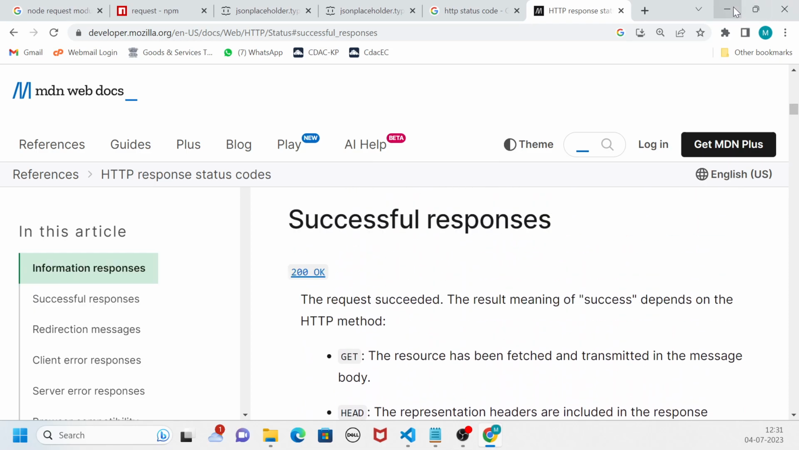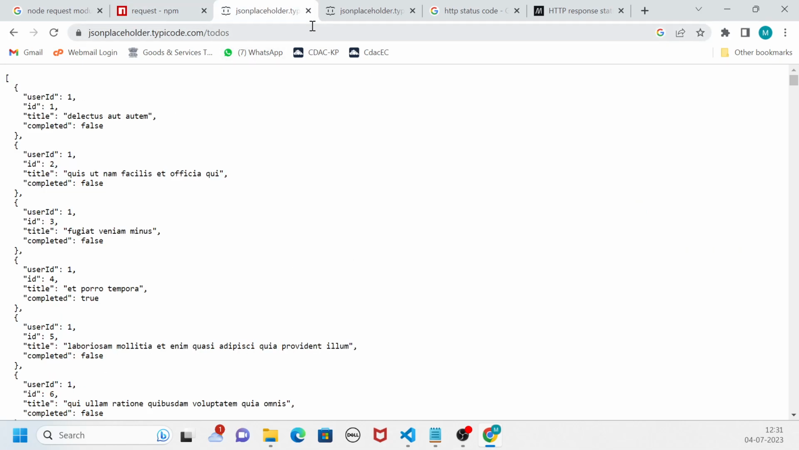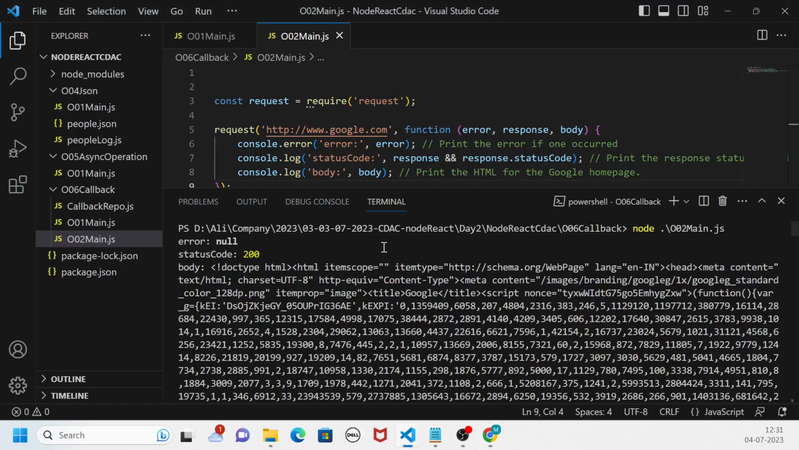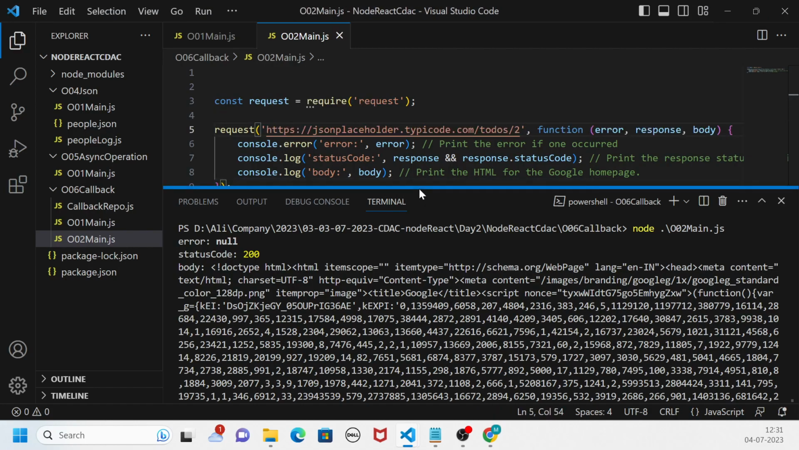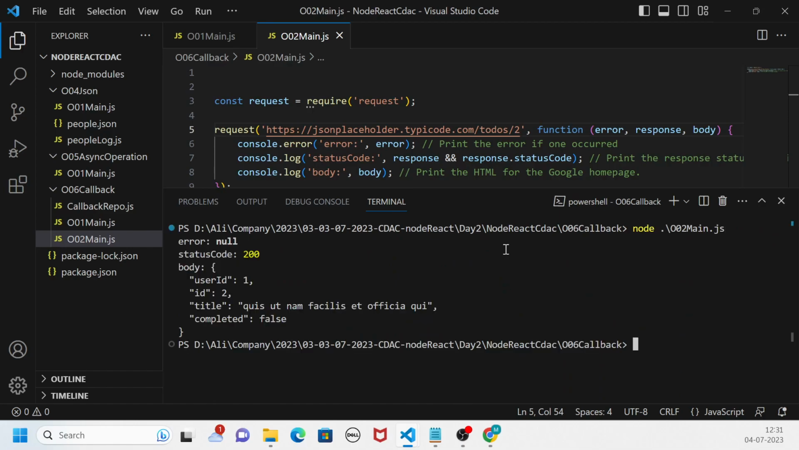Okay. This is not what I want now. I'll get into this. So I'll try to get into JSON placeholder todos of 2. इसको लेंगे हम. ये गूगल तो बहुत बड़ा हो गया. अब ये तो ठीक है ना? Okay, we're able to fetch it. We're just using it. So that should be absolutely neat, clean, and crisp for you.